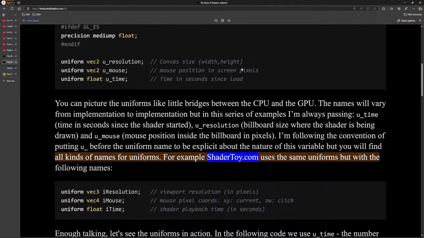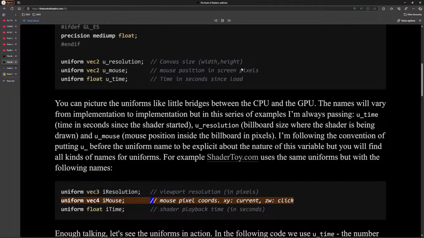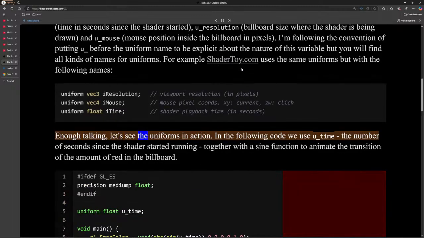For example, shadertoy.com uses the same uniforms but with the following names. uniform vec3 iResolution; // viewport resolution, in pixels uniform vec4 iMouse; // mouse pixel coords. xy: current, zw: click uniform float iTime; // shader playback time, in seconds. Enough talking, let's see the uniforms in action.